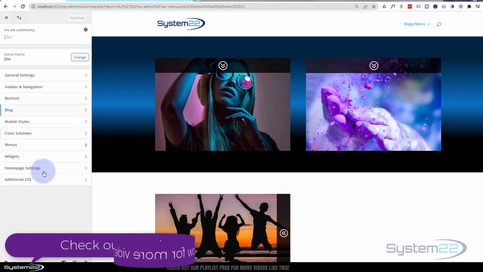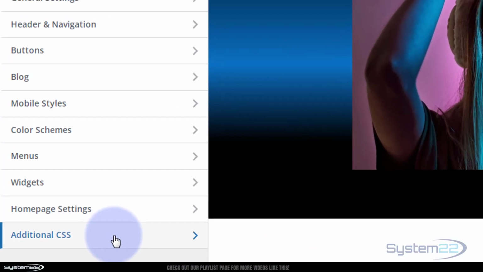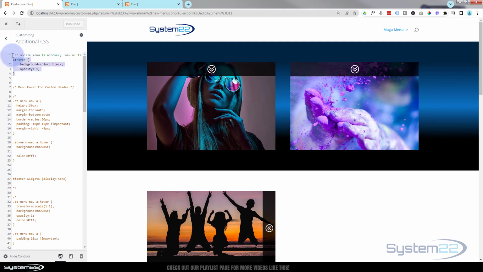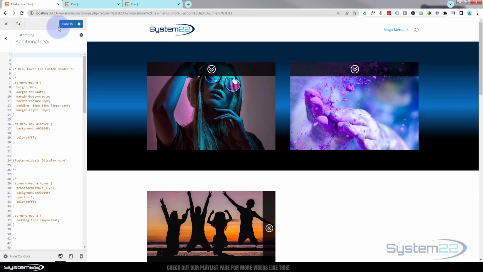And I'll remove that hover effect, and I'll show you how to do that in a second. That's in the additional CSS, and this is completely optional. Let's just delete that and I'll publish it.